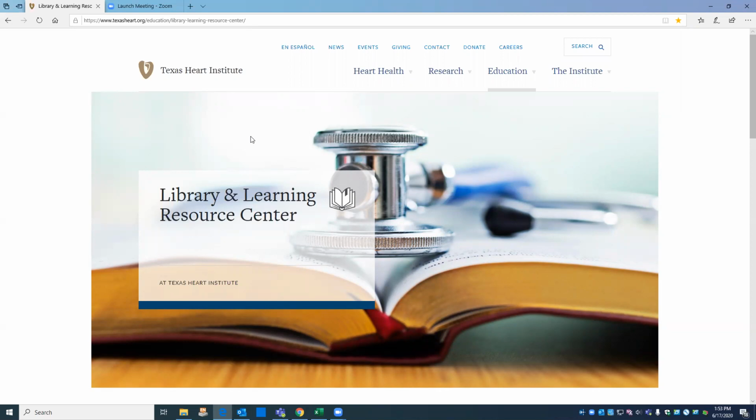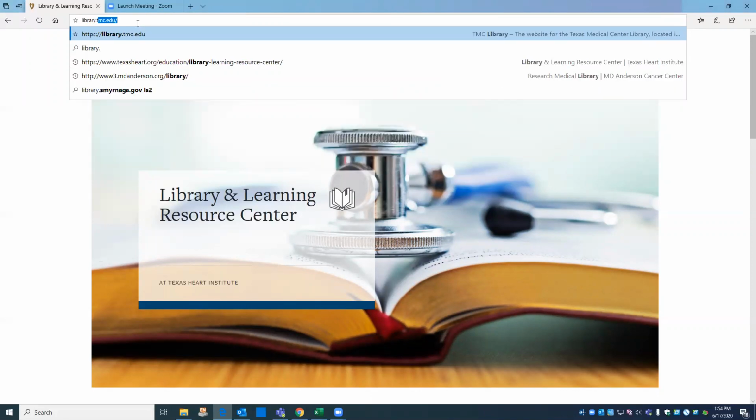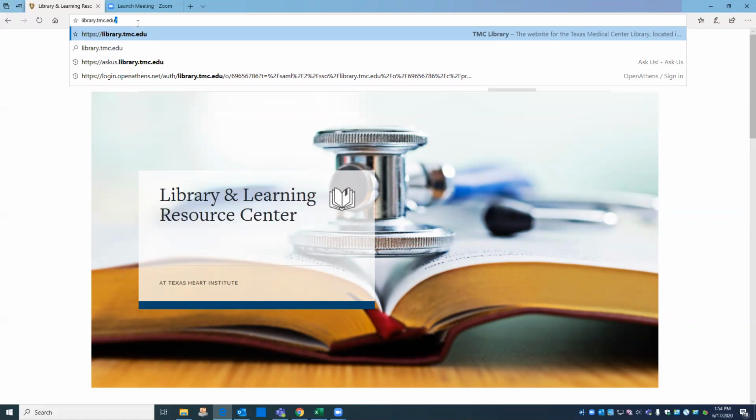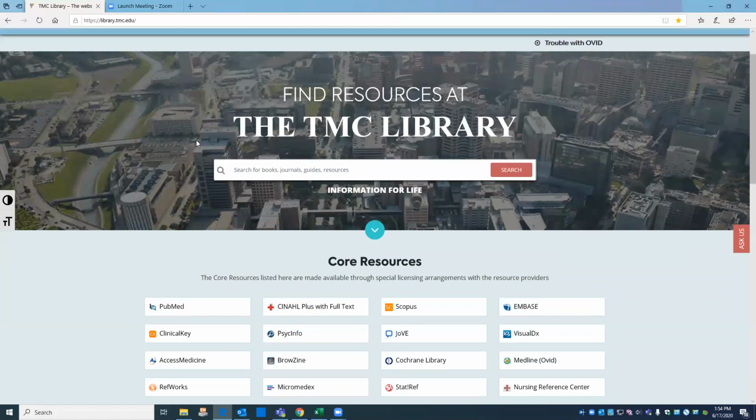In this class, I will show you how to search PubMed and retrieve the articles using your Texas Medical Center library. From the library homepage where we are now, type in your browser, library.tmc.edu, and select Enter. This will take you to the Texas Medical Center Library homepage. And now we're going to look for the icon for PubMed just underneath the core resources. We'll click the icon PubMed.